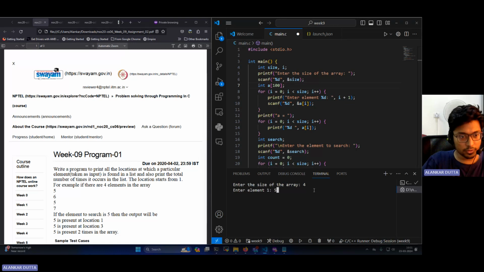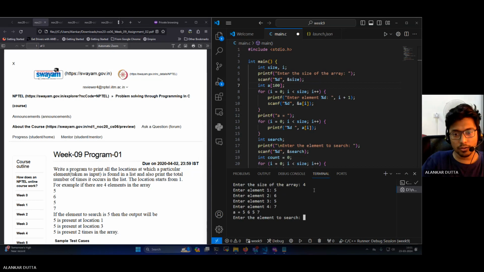So let me enter 5, 6, 5, 7. So the array is 5, 6, 5, 7. So that's what I see, 5, 6, 5, 7. So enter the element to search.